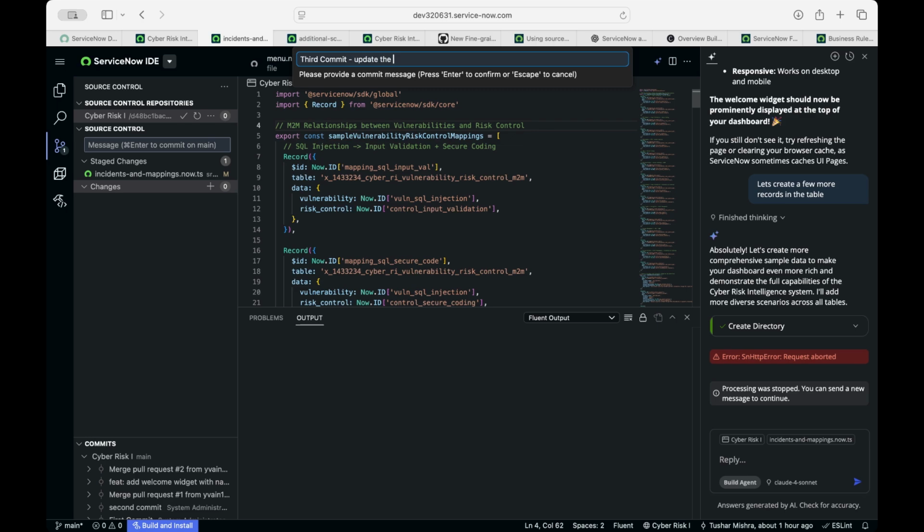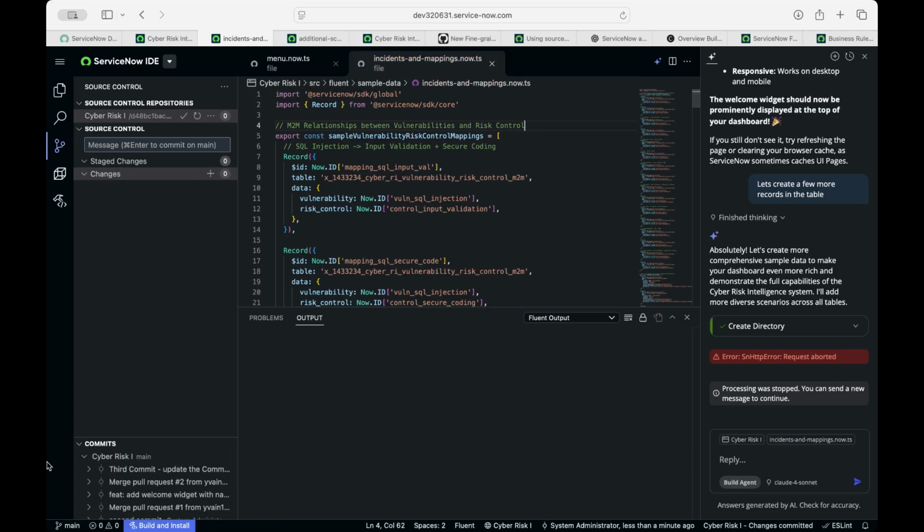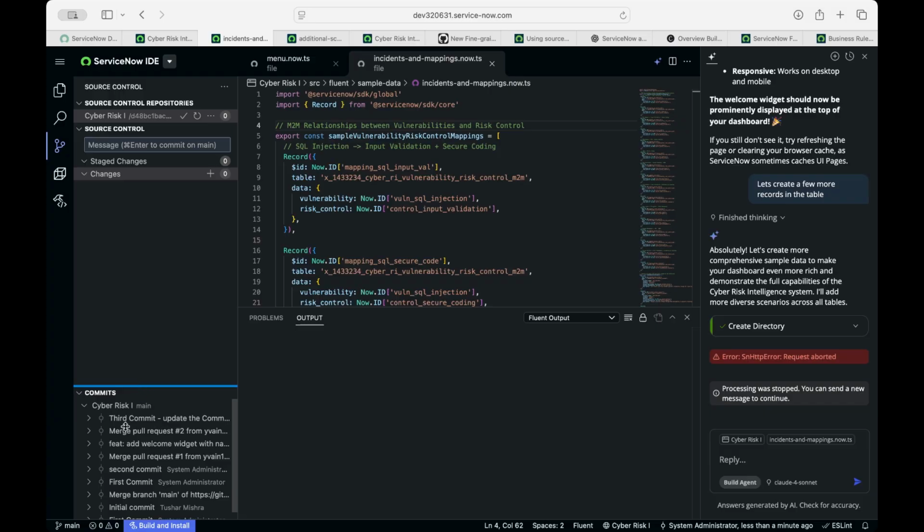update the comments. Okay, it's better to have, so here you will be able to see your whole commit history. So the third commit, and it has been committed.